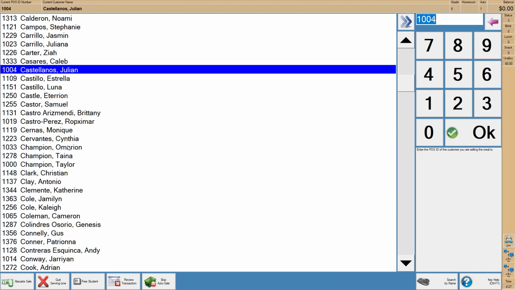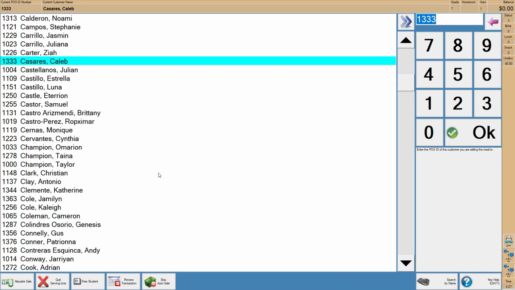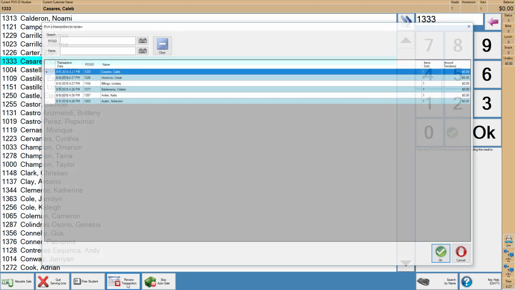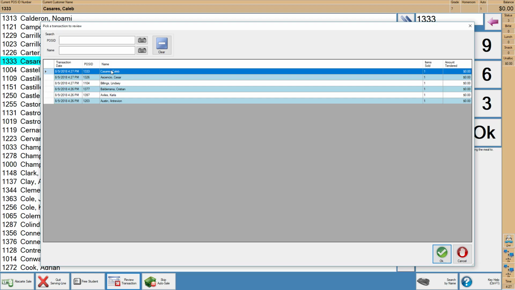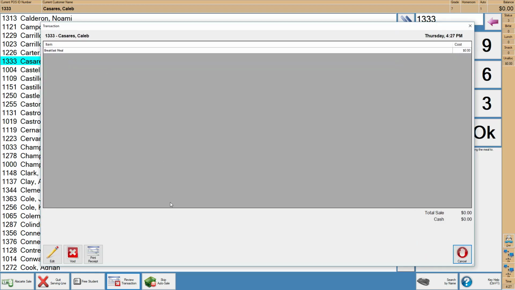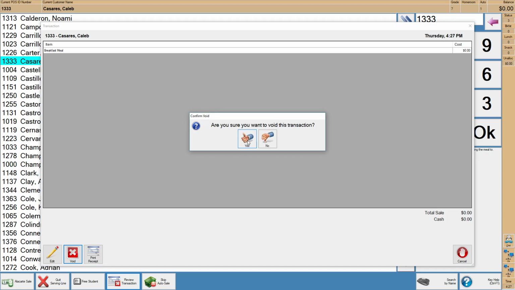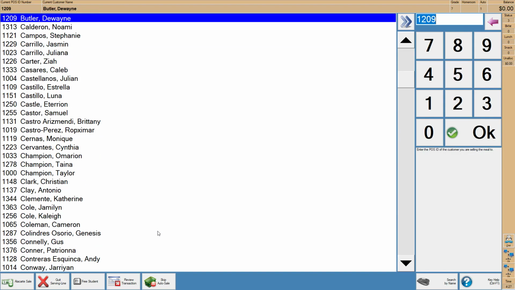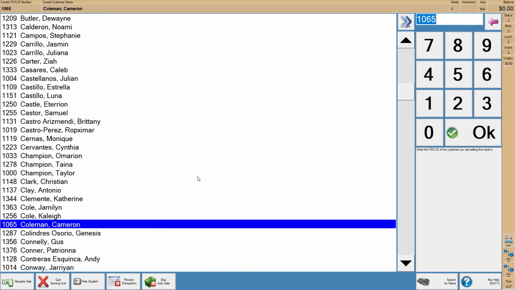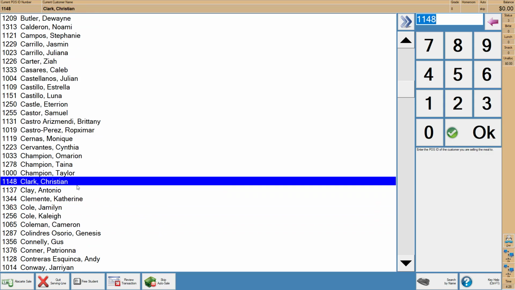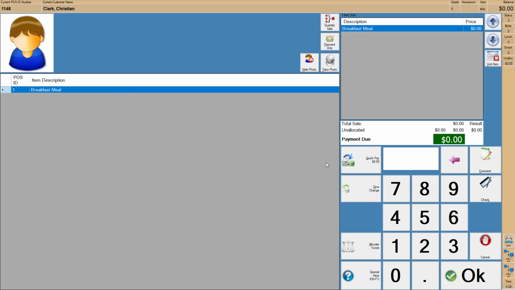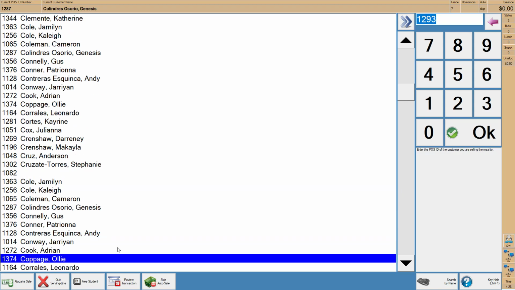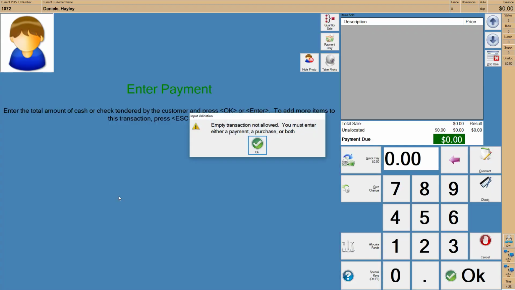Now say you accidentally gave a kid a wrong meal, or you gave the wrong kid a meal when you meant to give the kid on top. You just go down to review transaction, and then you double click the student that you're trying to get rid of a meal for, and then just void, and then hit OK. Now some schools are also set where it doesn't skip the auto sale. No, every school will have the skip auto sale. Sorry about that. So we're just going to keep giving kids meals.